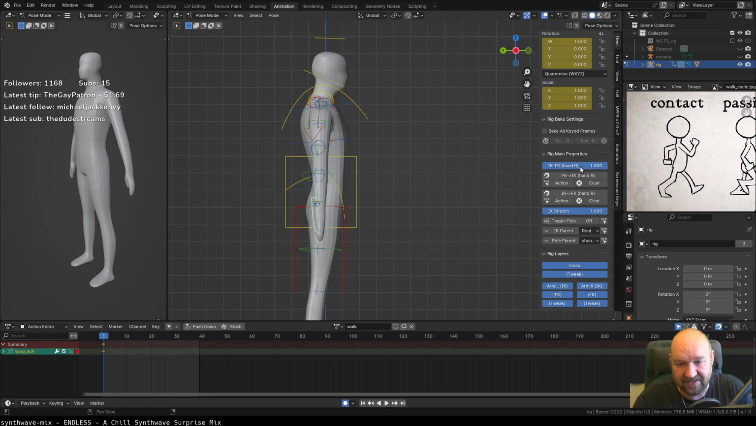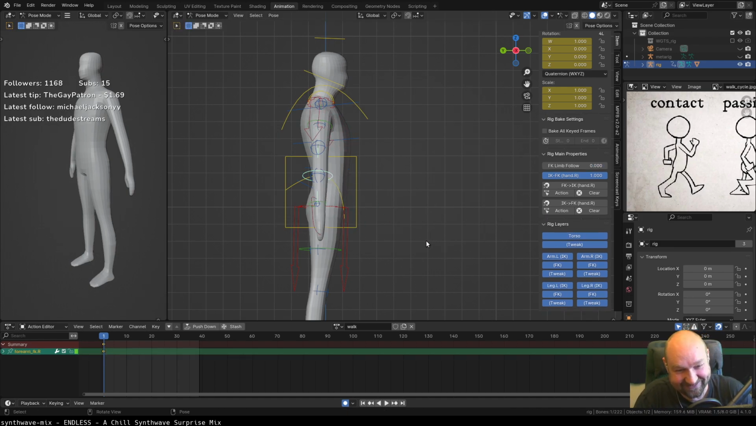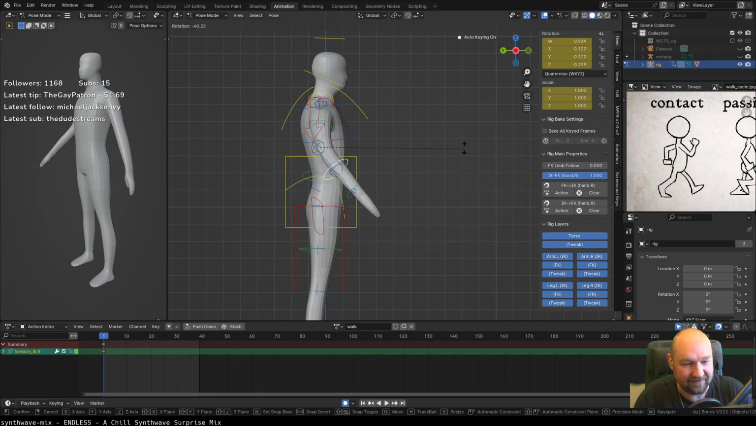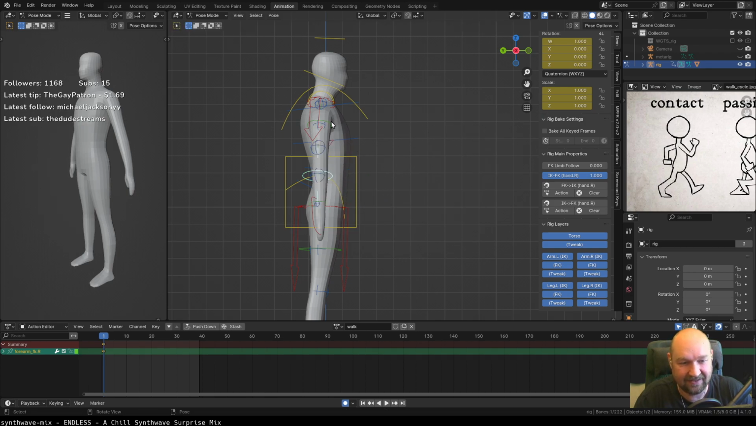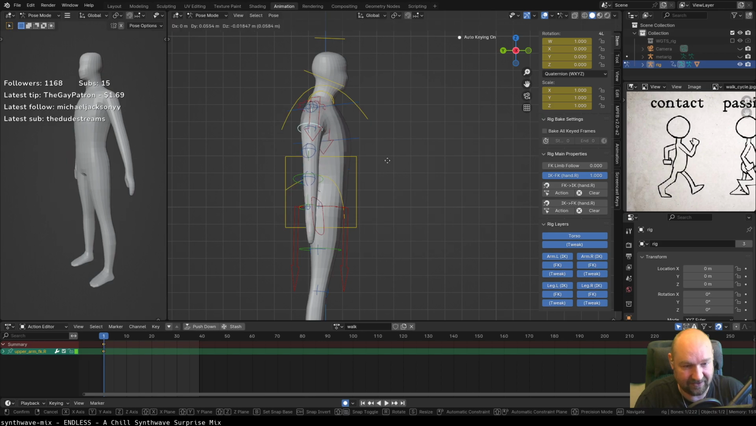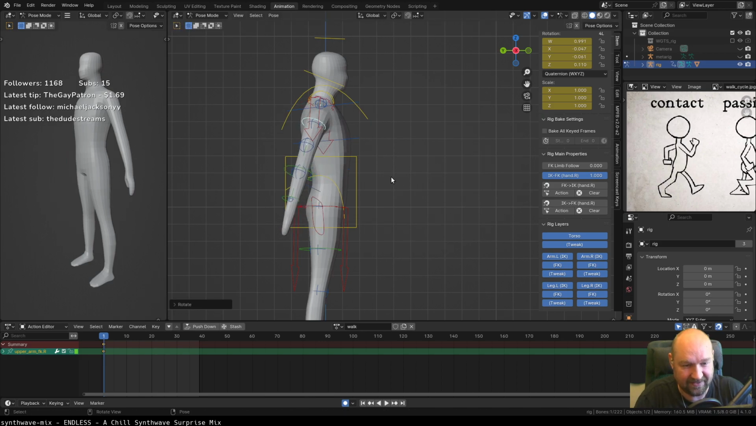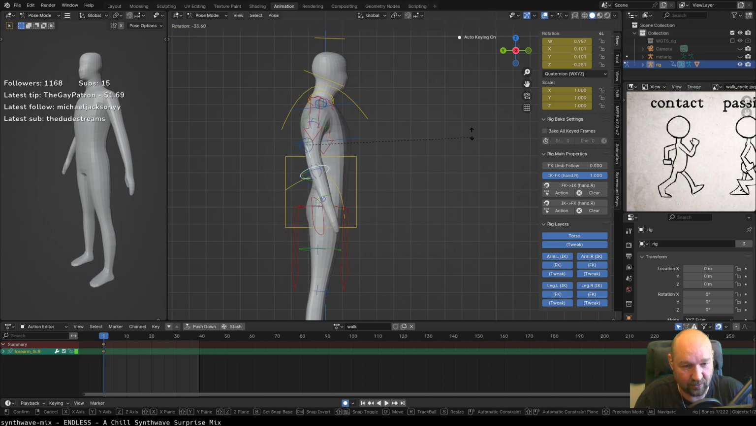Now I've turned this slider up to 1, and this means that instead of inverse kinematics, I now have forward kinematics controls on this arm. Please don't make me explain what inverse kinematics is, because I don't know. I don't understand it. But yeah, okay. So this actually looks like something I can understand. Yes, thank you. I can work with this.